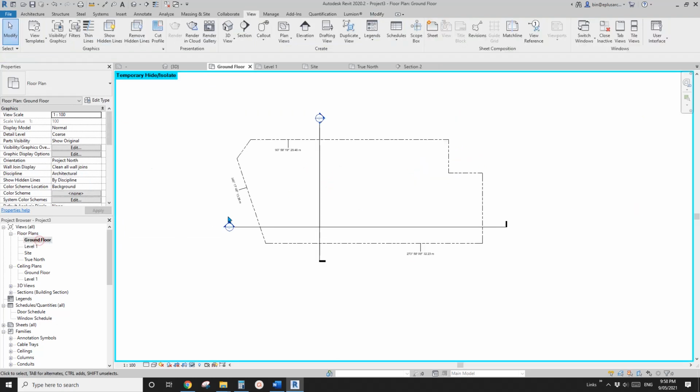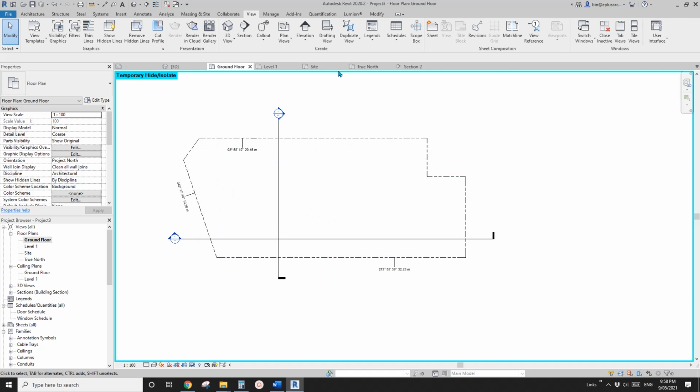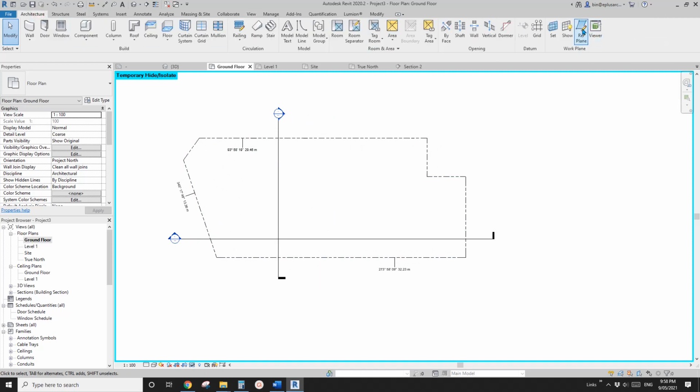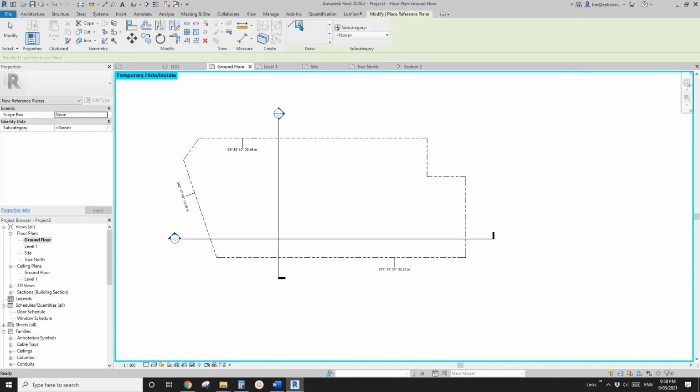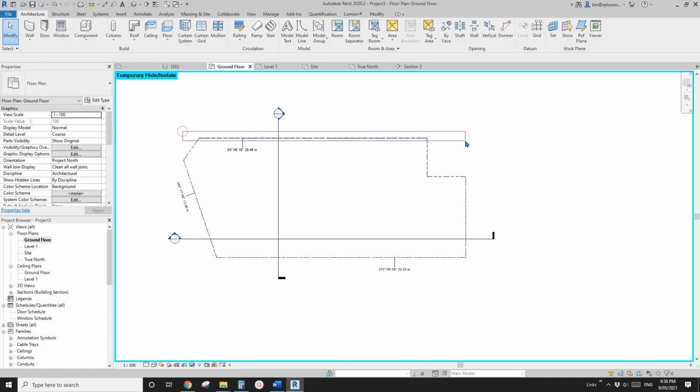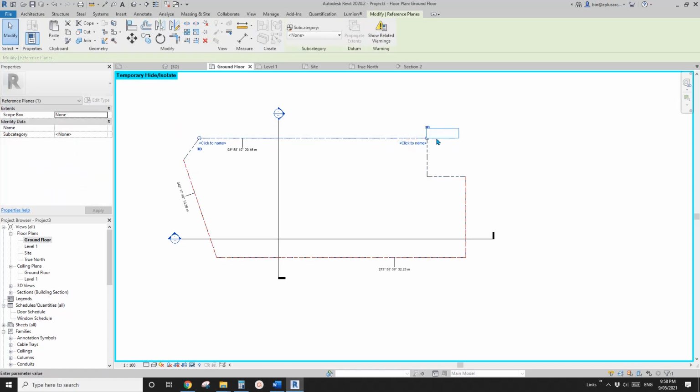So the easiest way to make them visible is to go to architecture, use the reference plane, RP, and pick line. So you can pick this, and also I'm going to pick this and this. And if you want to, you can also give them names. For example, this one will be north, this one will be south, this one will be east, and this one will be west.